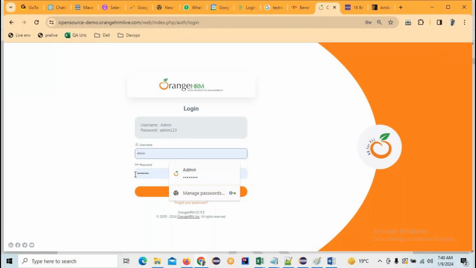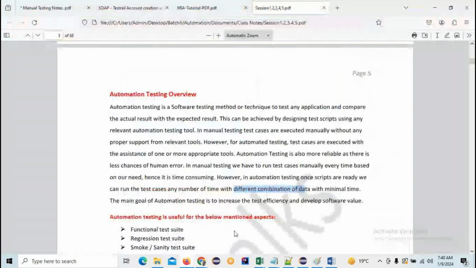Just pass the separate data. That's it. Nothing much different. That's what he's telling: a different combination of data with minimal time.